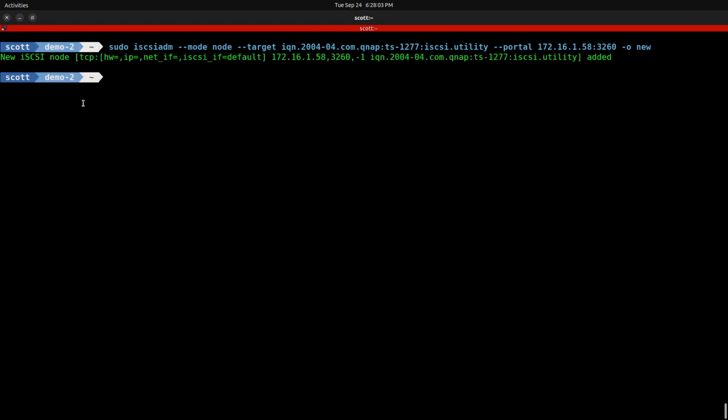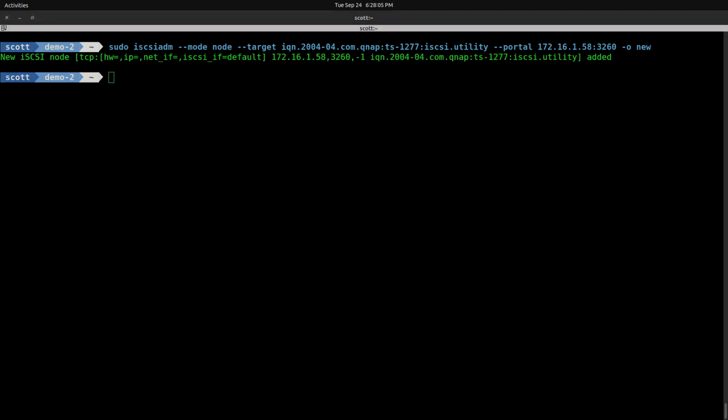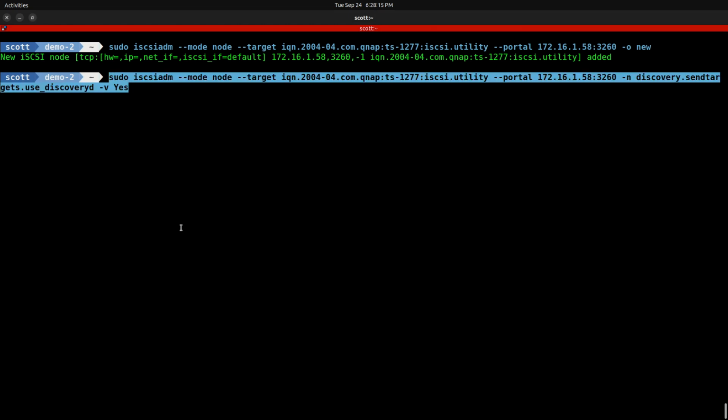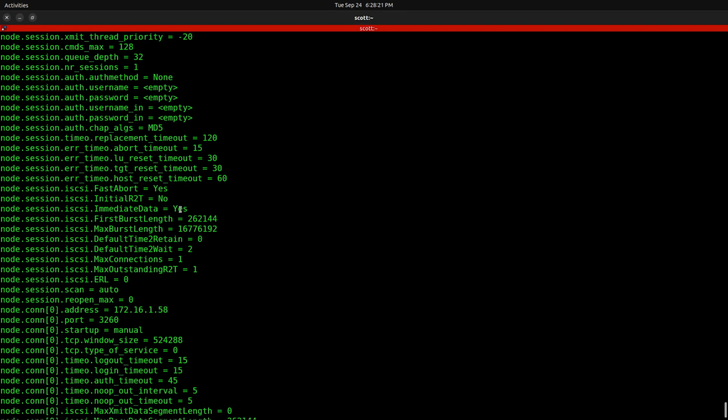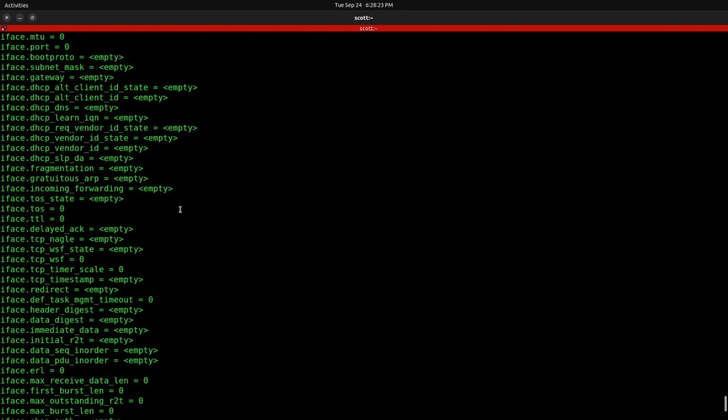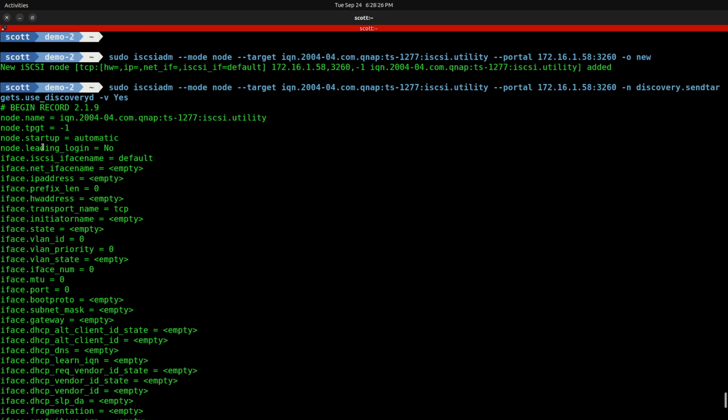So it says that it's added that new node in there, and then I also have to use that discovery setting that I just created to create a sendtargets record, and I do that with this command here. And that will go ahead and list out everything. If we scroll up in this list to the very top, you'll notice that it says node.startup equals automatic, and that's exactly what we want. We want an automatic record, which means that it will show up on reboot.